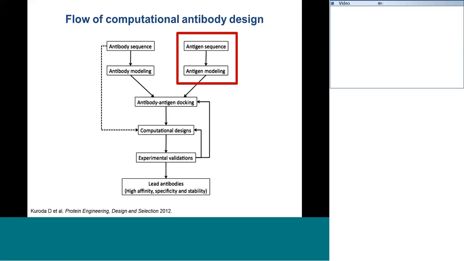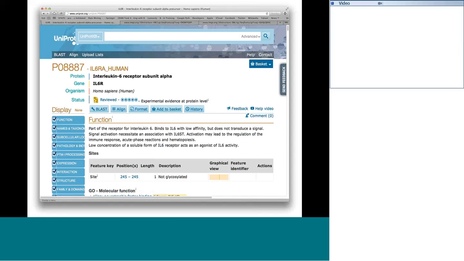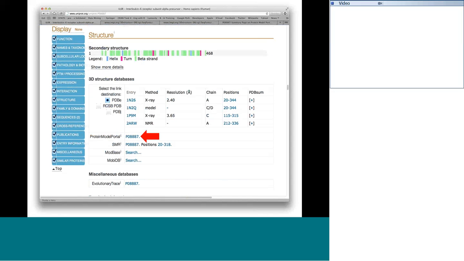Now I need to solve the problem for interleukin. So, is there a structure, or do I need to practice with the modeling? I looked in UniProt for interleukin-6 human receptors, and scrolling down in UniProt, you have no idea about species. For PDB, it doesn't show you species, so it can be just a homolog. So it's more convenient to go to the protein model portal directly.